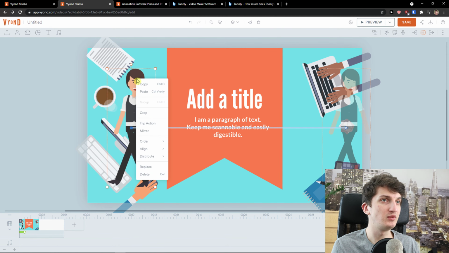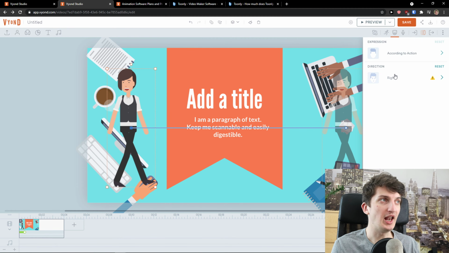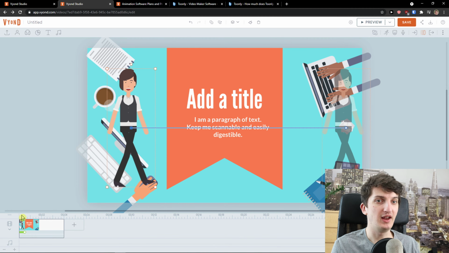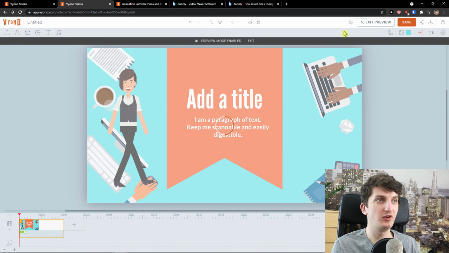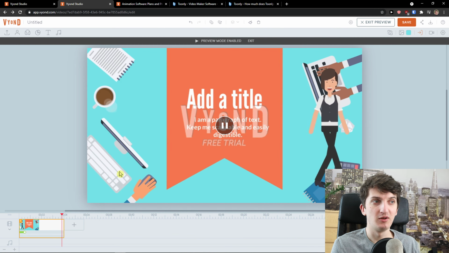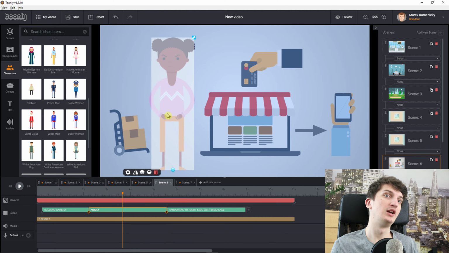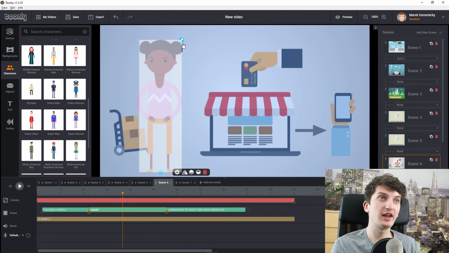I can also mirror it, and I'm going to change the expression to face camera, right? And this is how we can do it. Let's say that I'm going to preview it now. And this is how you can do it in Beyond. You are unable to do it in TOONLY. See? Perfect. Do you think you can do it in TOONLY? No. So that's another thing that I don't really like about it.